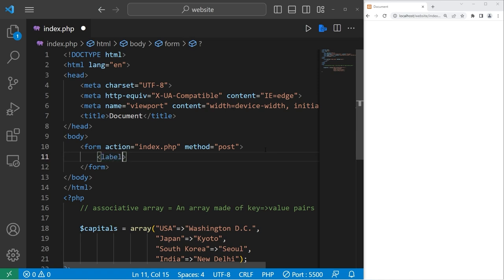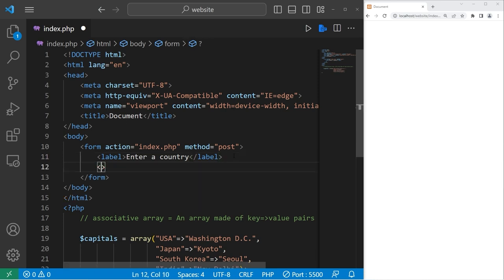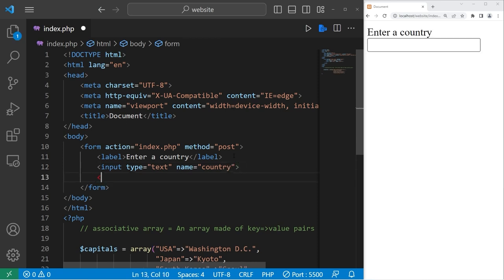Let's create a label. Enter a country. Then we'll need a text box. Input type equals text. The name will be country. Then a button. Input type equals submit. Here we are.